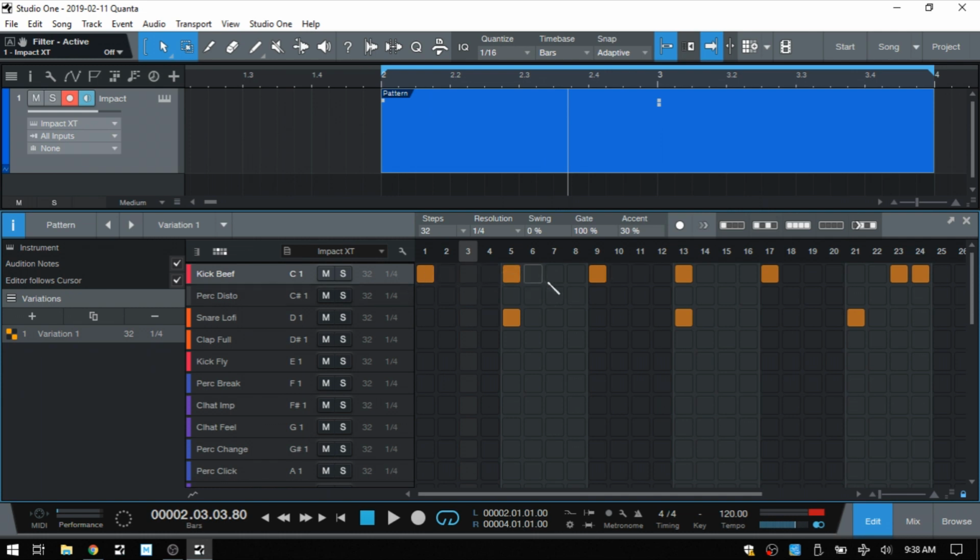So that's how the resolution is going to work along with what we have in our song or the arrange view. Now, if we were to change this to 32nd notes, let's play that back.